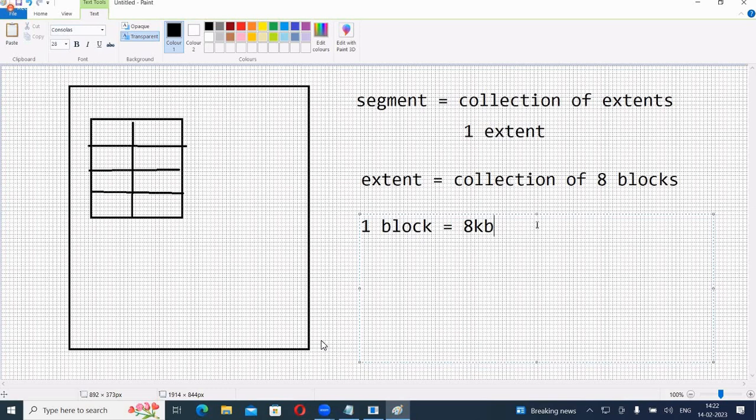What is the extent size? This block is 8 kilobytes, and one extent contains 8 blocks, so the extent size is 64 kilobytes.